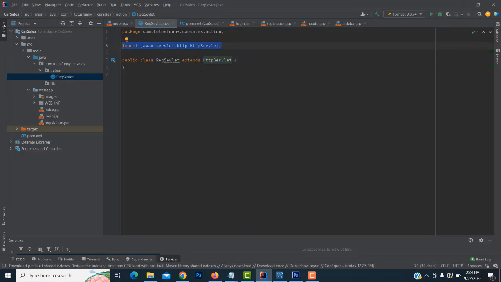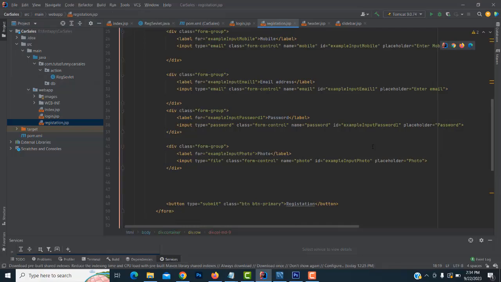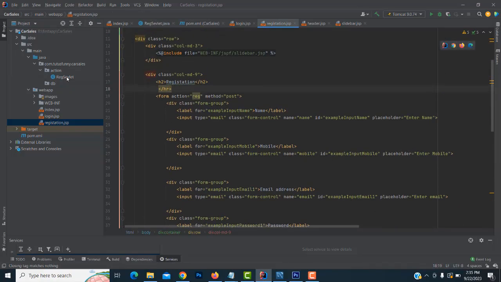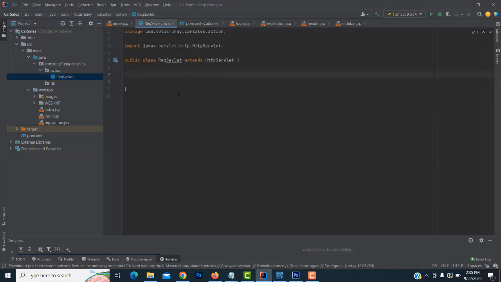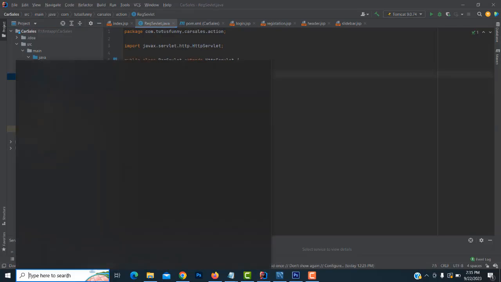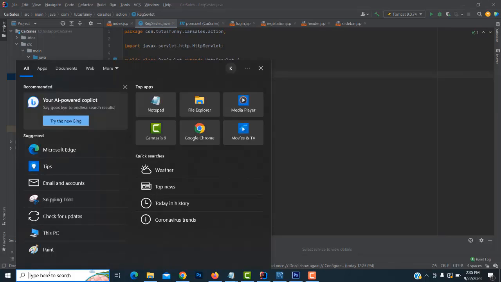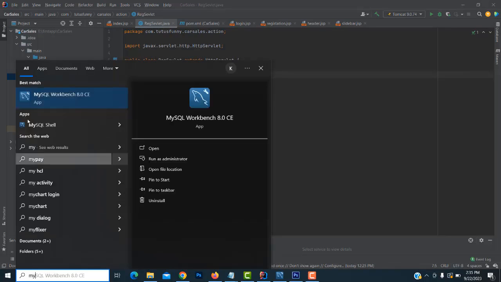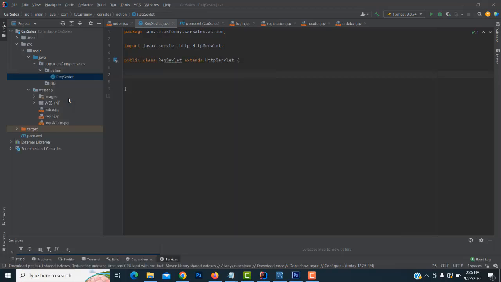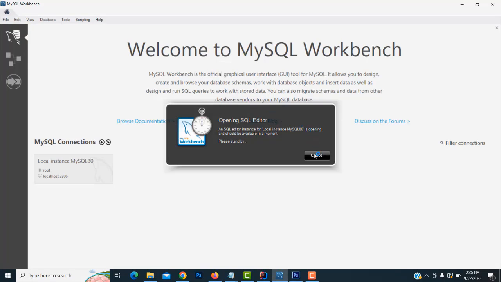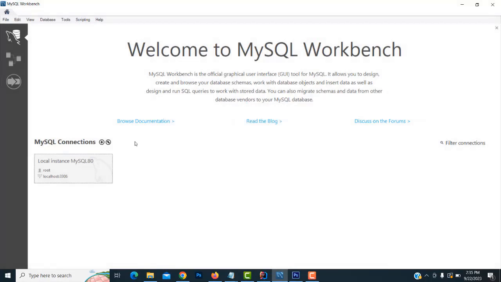Now, before adding the record into the database, we have already done the registration form as well. Before that, we have to create the database and everything. In order to create the database, you have to go to MySQL Workbench. If you have not installed MySQL Workbench on your machine, you must install it. That's the best. We have to create the databases in order to connect with the database, MySQL Workbench. Click on this.